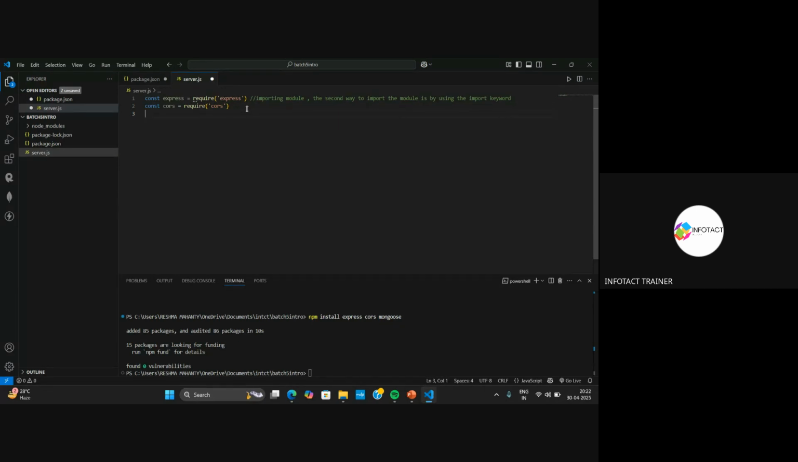You people might be thinking, what is this CORS? CORS stands for cross origin resource sharing. So at first tell me, what kind of meaning of CORS are you being able to perceive from this abbreviation of CORS? Anybody?